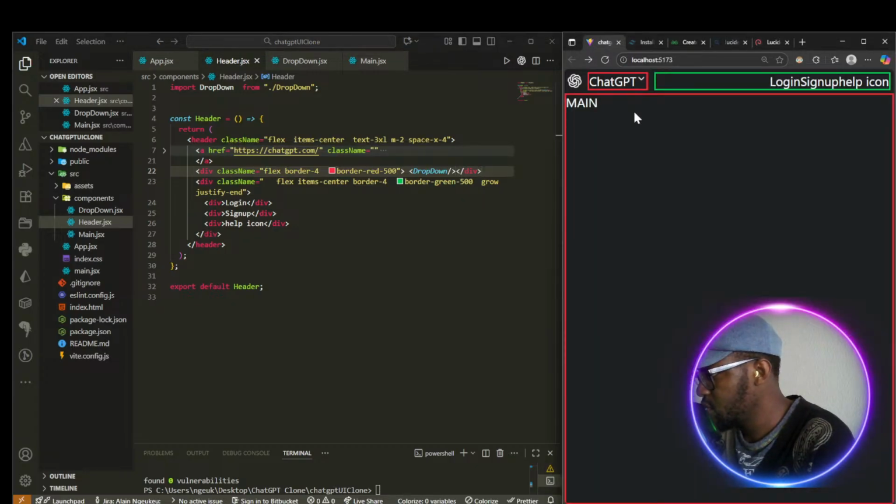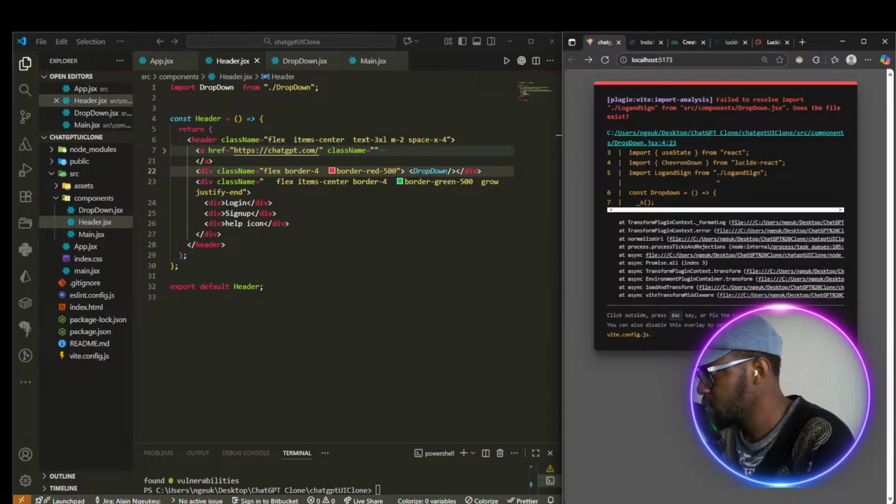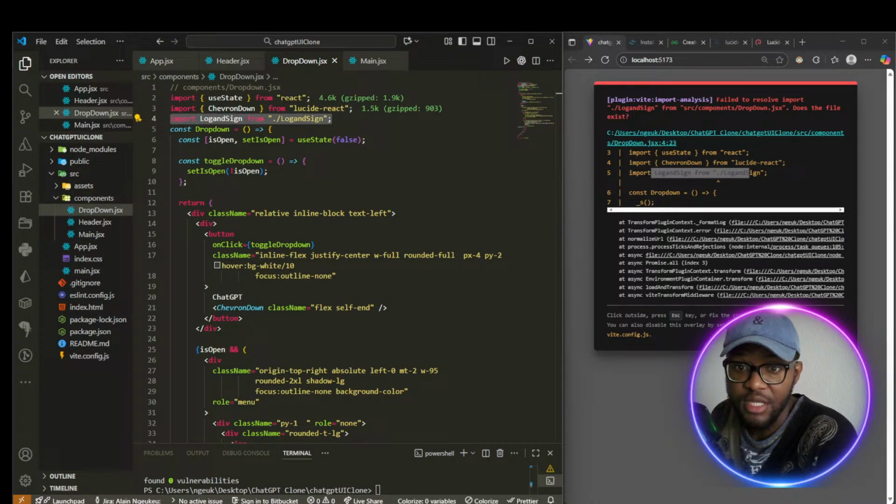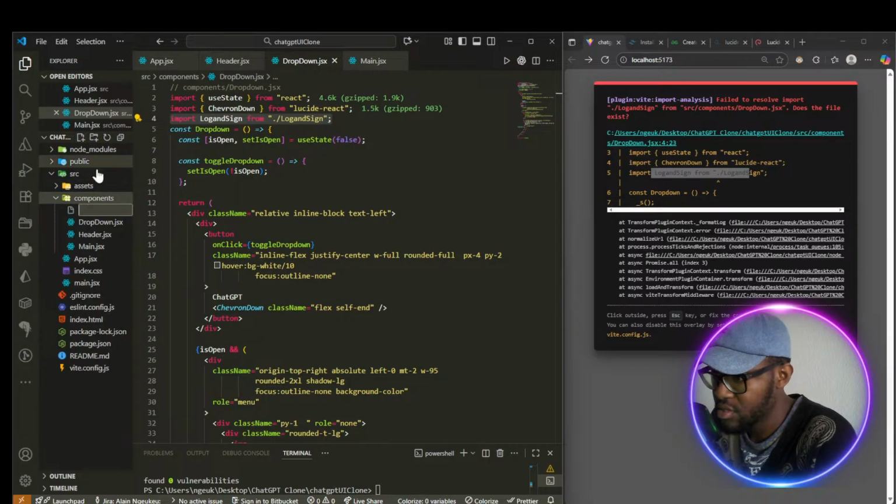If I open it, normally the website is not supposed to work, because of this login sign up button component that I created. It's present here, but it's not present in the component folder. I pre-created it, so I've already created it. So let me just give it the name log.